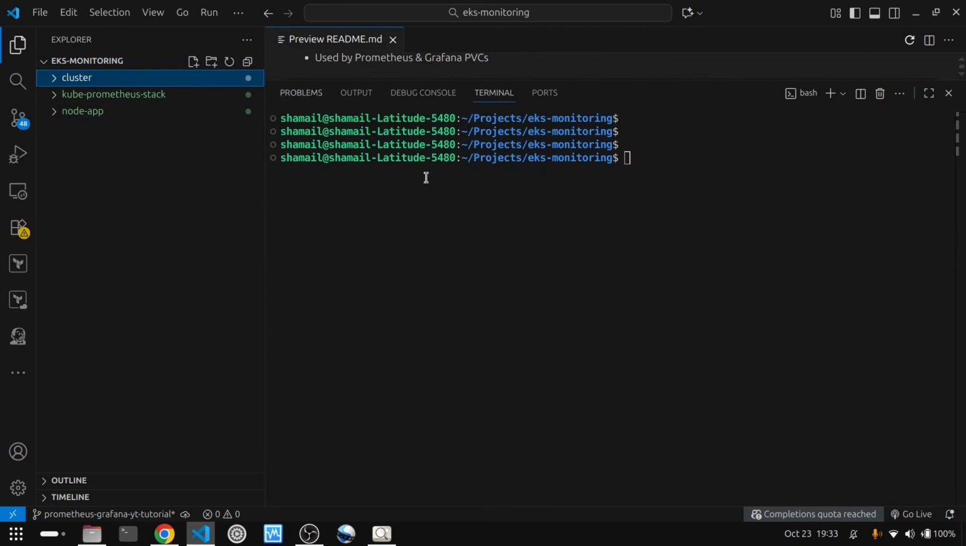Once we are done with that, we have a fully functional Kubernetes cluster, and we can continue with this practical. I've also created a Node.js application and Dockerized it and pushed it to my Docker Hub, so that we could deploy this Node.js application in our Kubernetes cluster and monitor it.